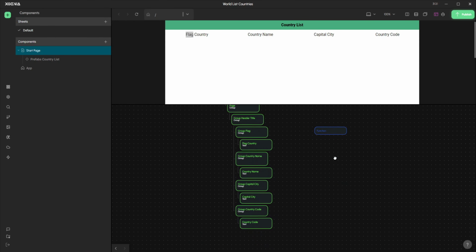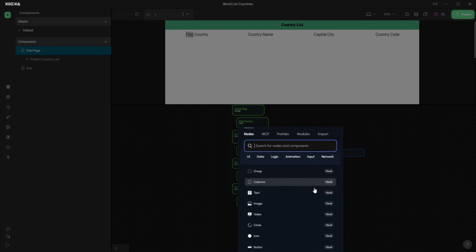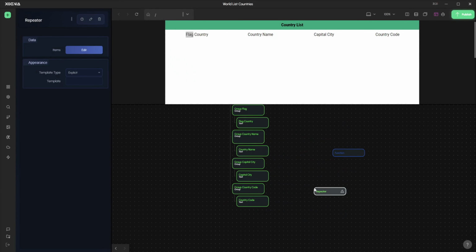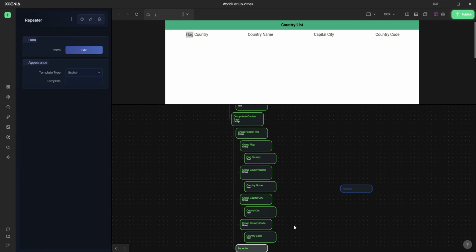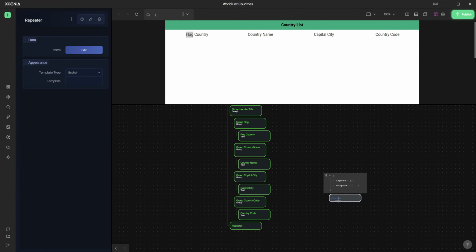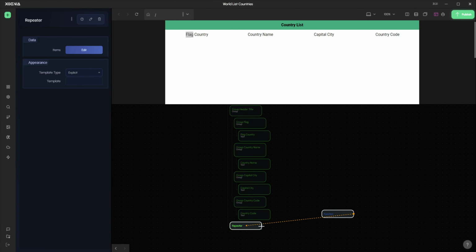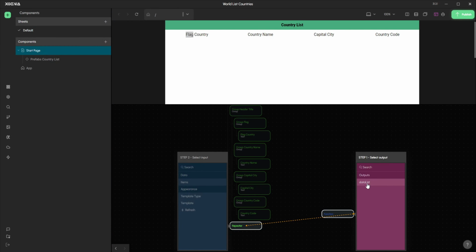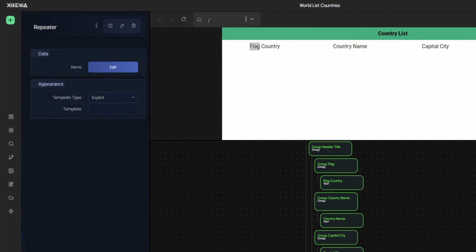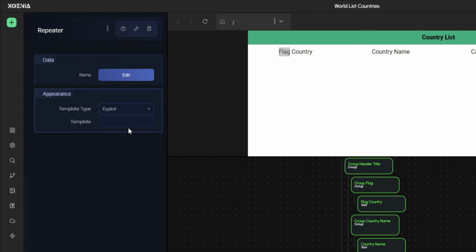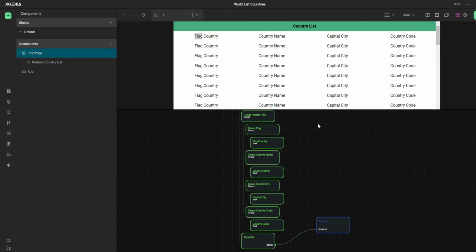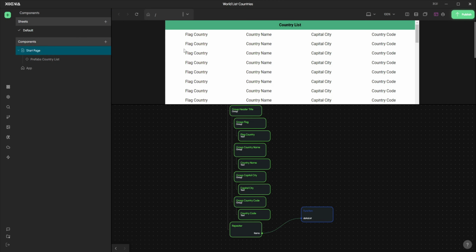Now we'll implement a repeater node. This node allows us to iterate through a list of data and display multiple instances of our prefab. We need to wire the output from our data function to the repeater. Connect the data list output to the items input of the repeater node. Next, select Prefab Country as the template for the repeater. This tells the system which visual component to use for each item in our list.